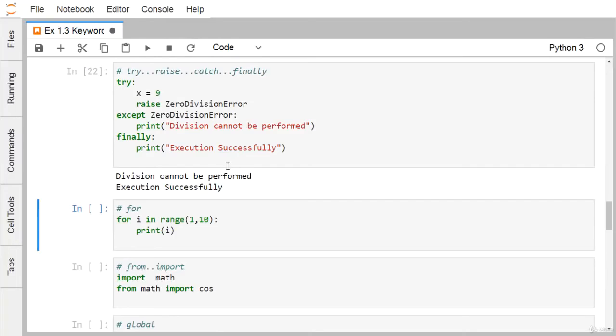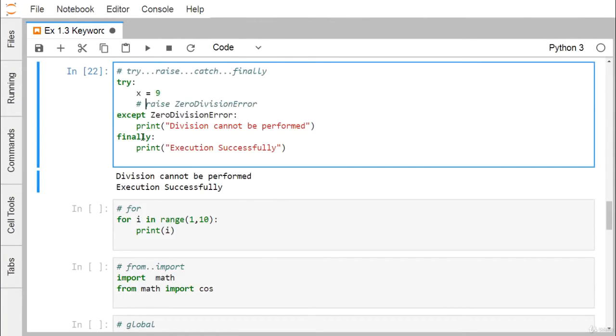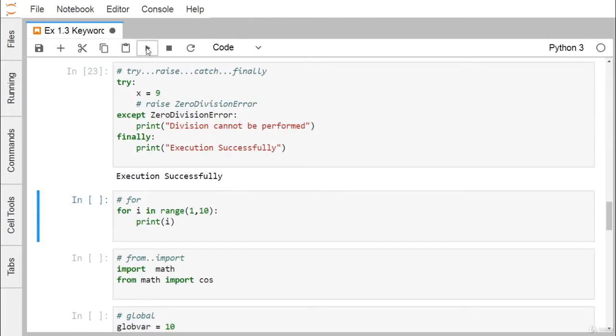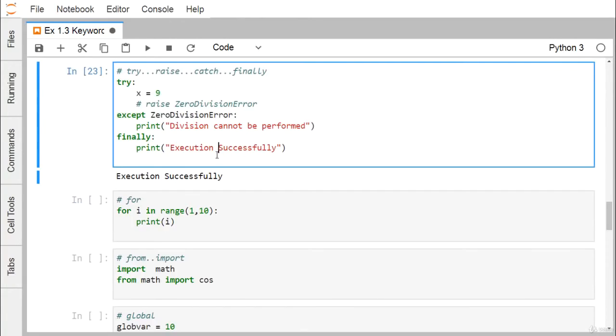So division cannot be performed because here the raise 0 division error has been raised here. But you see the finally block is getting executed, execution successfully. So now if we make this one under comment, then we can find that the execution successfully, this particular statement is getting executed. That means the finally block will get the control always, irrespective of the fact whether any error has been raised or not. We'll be discussing all these aspects in our respective chapters for more detailing.